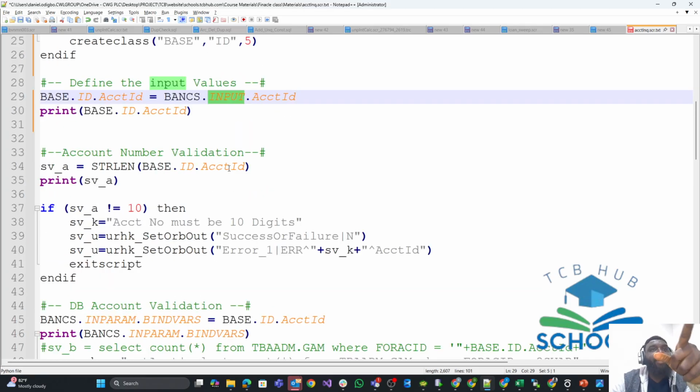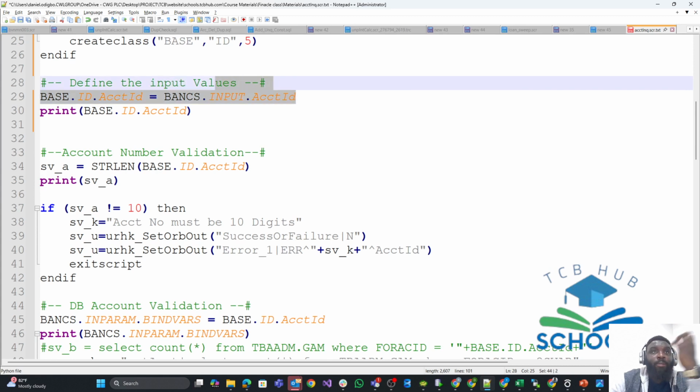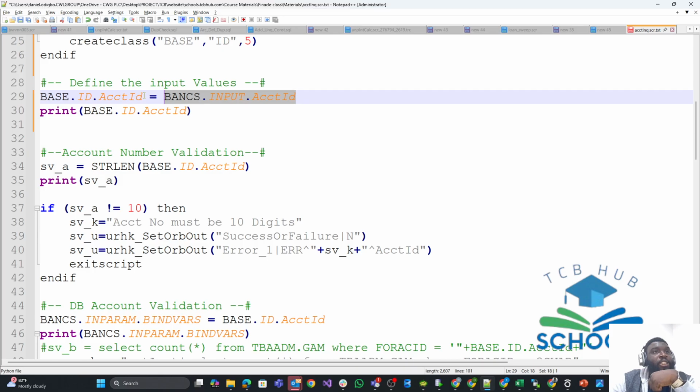Now I have passed this value here. Whatever value I get from that front end has been passed into my own variable, which is my repository, my custom class, and the field name, which is account ID, which can be anything, but I chose this to be consistent, okay?